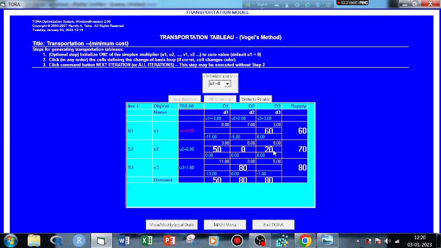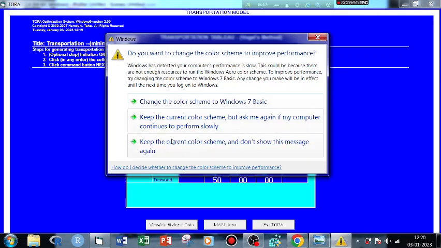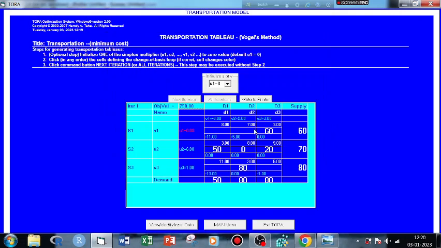Now have a look at how to understand which are our cell allocations. See, these are the Vjs, V1, V2, V3. These are the Uis, U1, U2 and U3. 8, 7 and 3, these are the costs which were there initially in the problem. This minus 11, minus 5, 0, these are the cell evaluations.